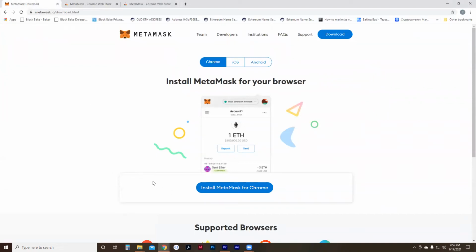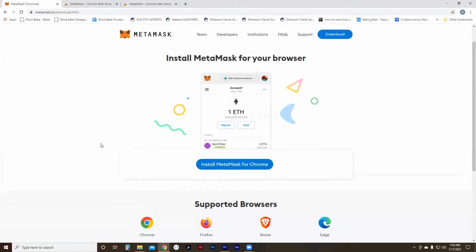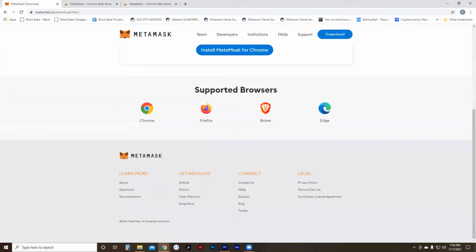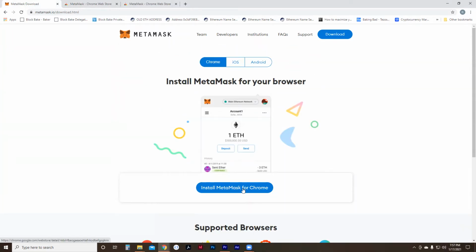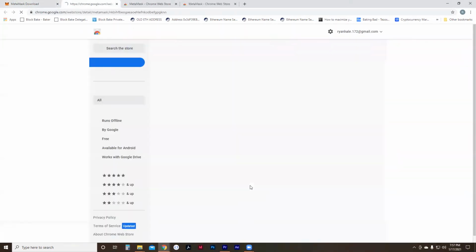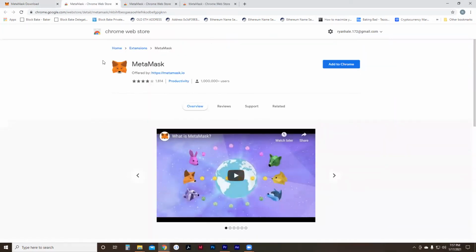MetaMask is a Web3 wallet that you use to store Ethereum and Ethereum tokens on. So what you want to do is download and install MetaMask for Chrome. It's an extension, so make sure you're going to the correct extension by going to the correct website.